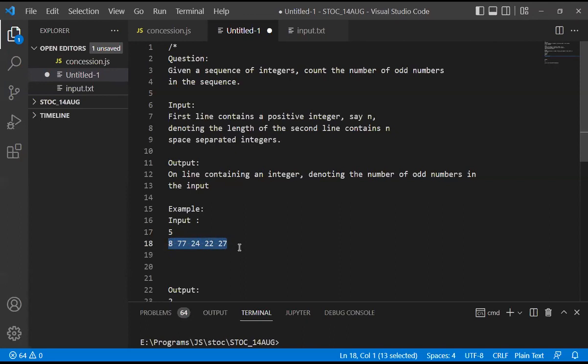Saurabh, are you able to get it? Yes. So this is what we need to do. We will be given a sequence of numbers, and we need to find out the count of numbers which are odd.